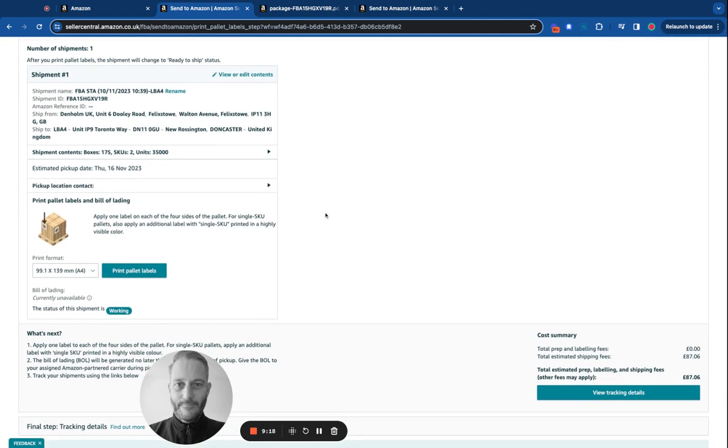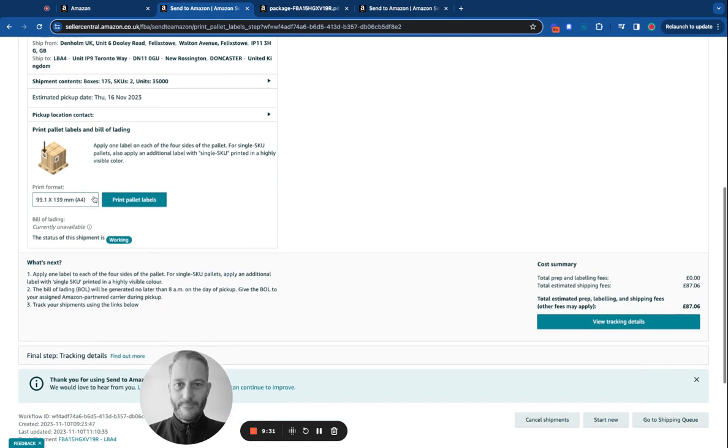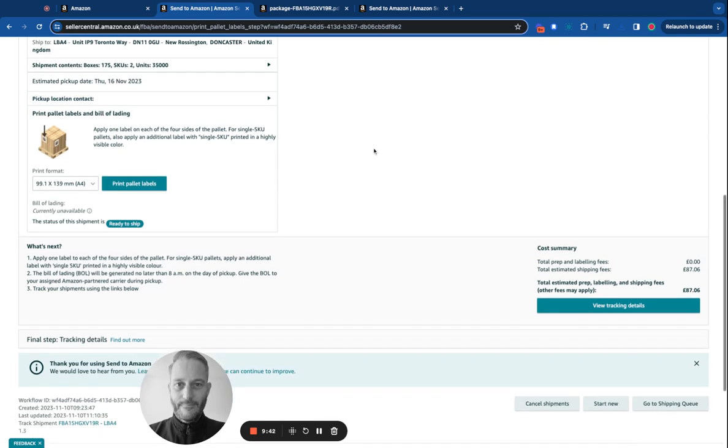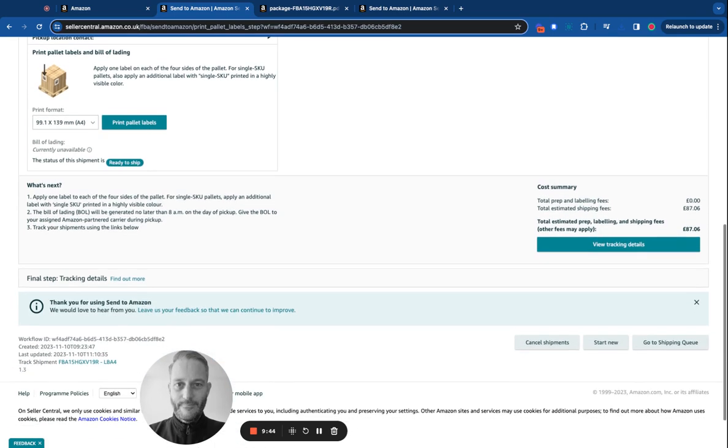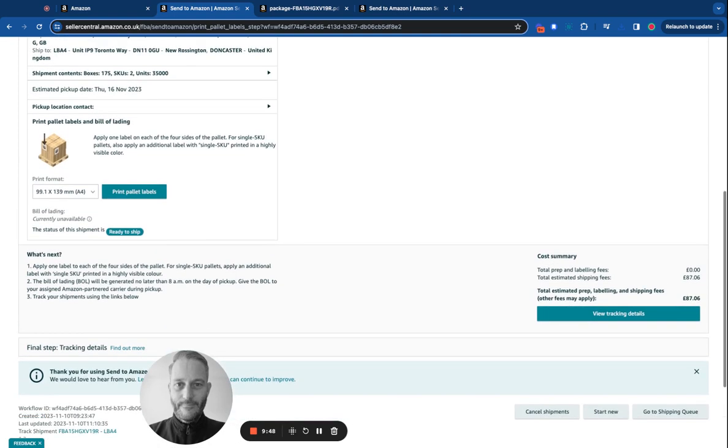There's the information that we need. It's got the shipment ID on there. It's got the addresses from print and pallet label and bill of lading. So print pallet labels. Status of the shipment is currently working. So that's print pallet labels and see what that's going to do. So that's taken me to the pallet labels. So we'll be able to download those, print those out, and then stick them on the boxes. And as I said, you're going to need 2 boxes for those. 2 labels on each box, one for FBA and one for the courier.